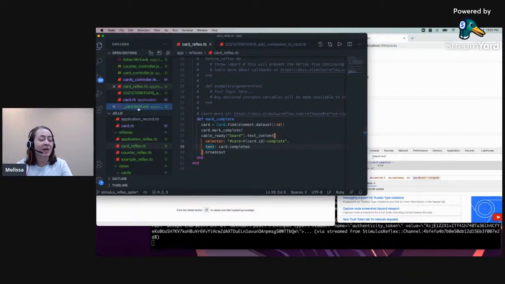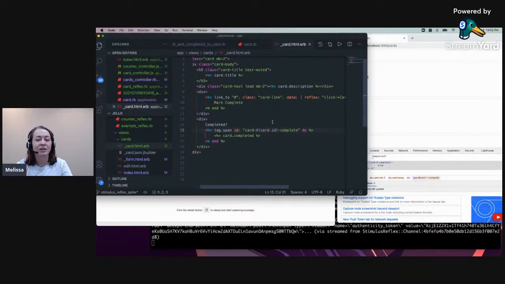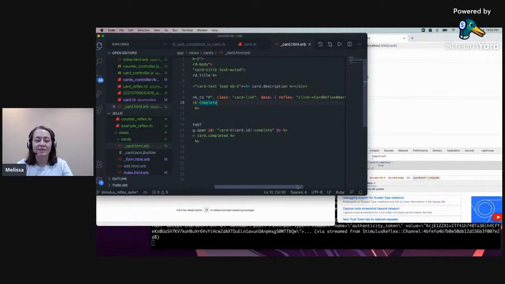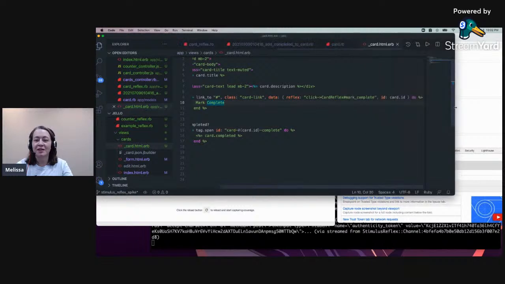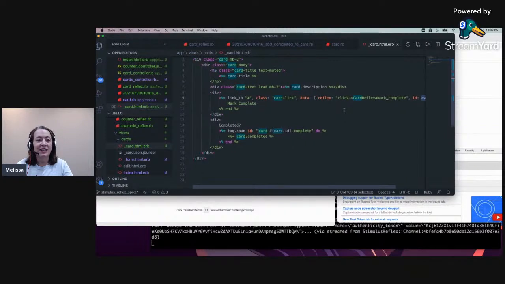And then in your HTML, you can have your data reflex. Okay, there we go. I can make this bigger again. So the data reflex is the DOM action, your reflex, and then your action, and then you feed in whatever information you need. And for it to know what to do, you need to have that ID, and you have to have that card ID.